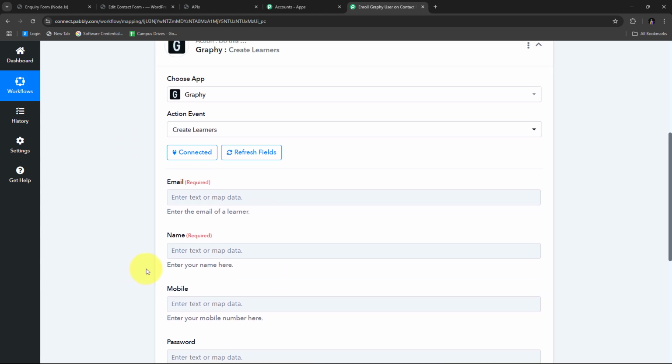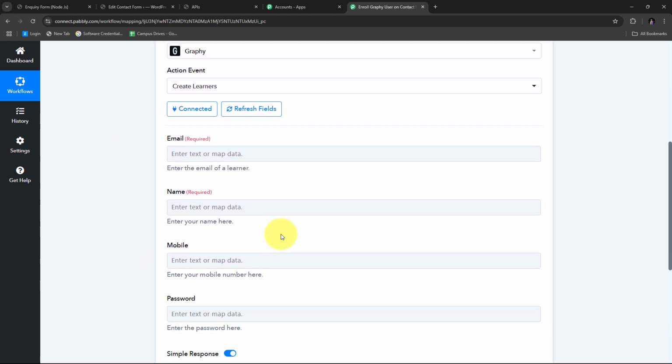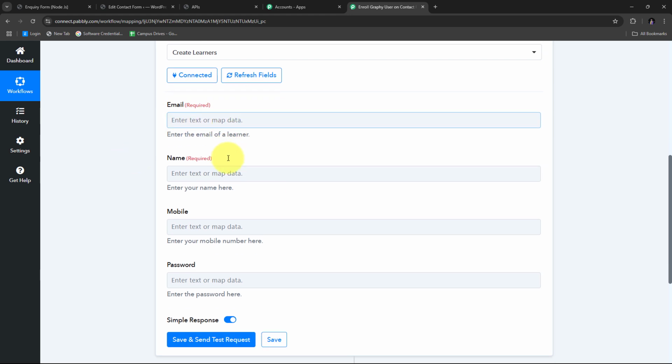Now here for creating a new learner in my Graphy account, I need to fill all these details. And here for filling out all these details, what I'm going to do is I'm going to use my response of contact form 7. And by using my response of contact form 7, I'm going to get all the details of my user from that, and I'm going to map those details here in these tabs.